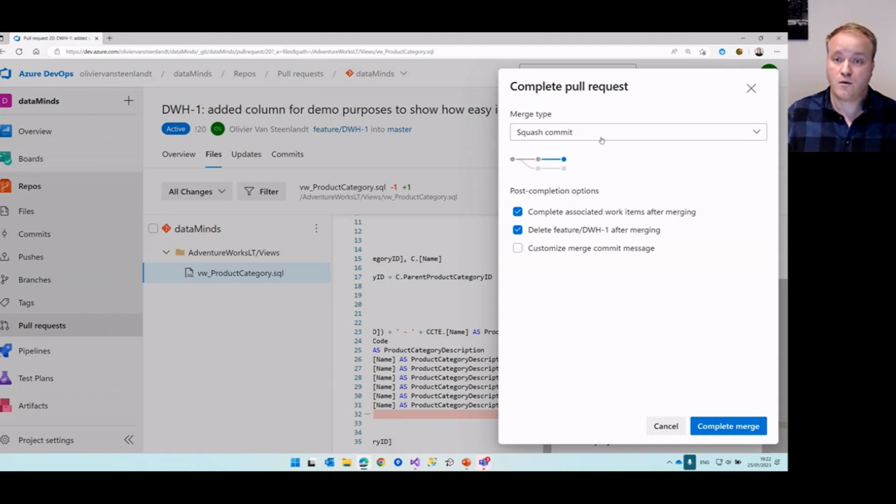So if we do so for now, squash commit, for example, right here, by the way, and I almost forgot it, but right here, by using pull requests, you can also avoid having branch maintenance. So by default, this will be marked delete feature branch after merging.